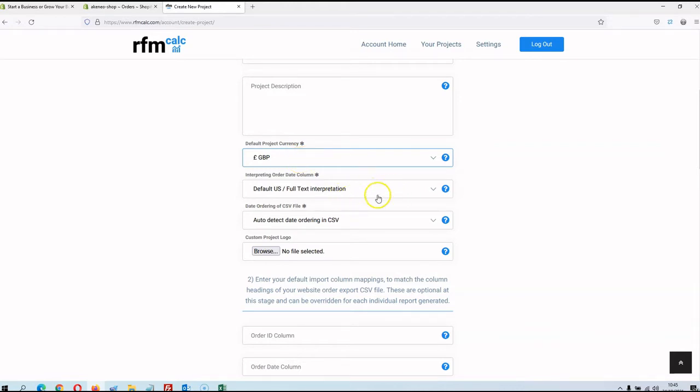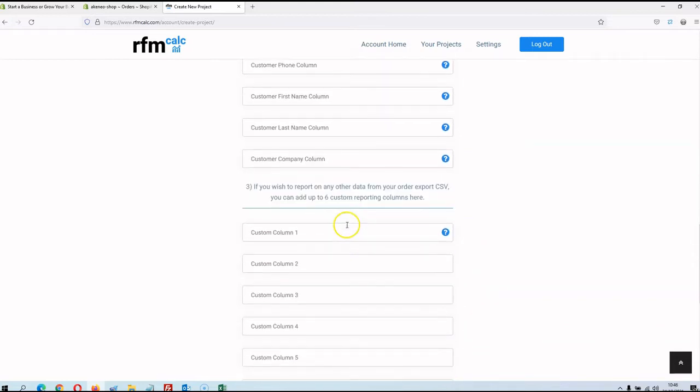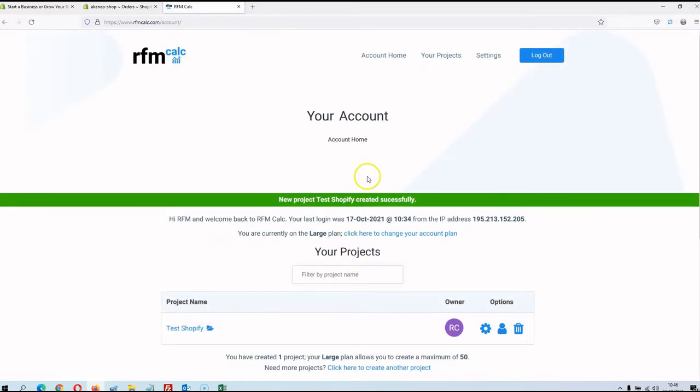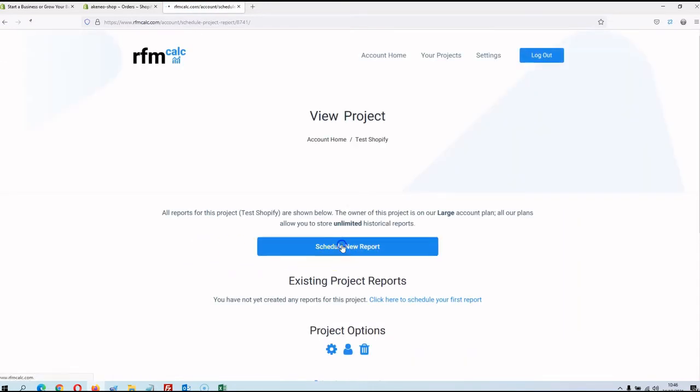For Shopify, the default date interpretation is fine. So sometimes different e-commerce platforms can export dates in different formats, which can be difficult to interpret automatically. You can force that here for European or US, but the default, absolutely fine for Shopify. As we mentioned, in Shopify, orders are listed newest to oldest, but the auto detect is absolutely fine. And then in terms of the columns, we'll come back to that in a second, but basically that's all you need for now to set up the test project. So there we go, we've got our project now, and we can schedule our first report.